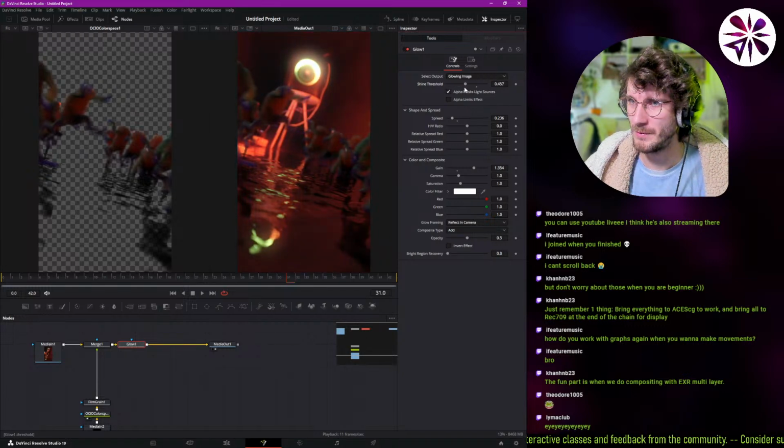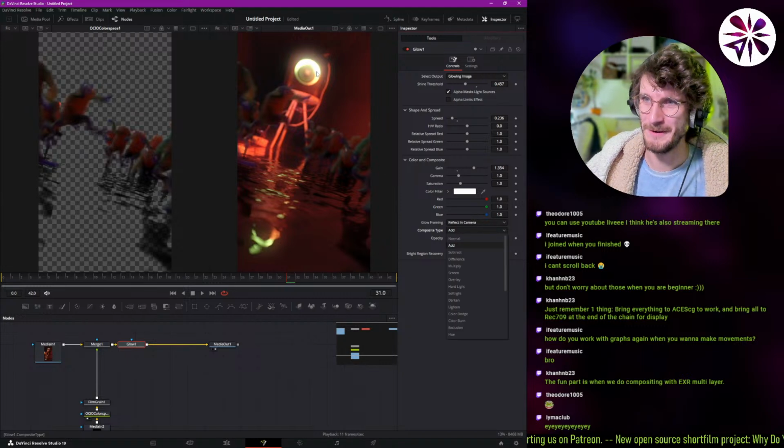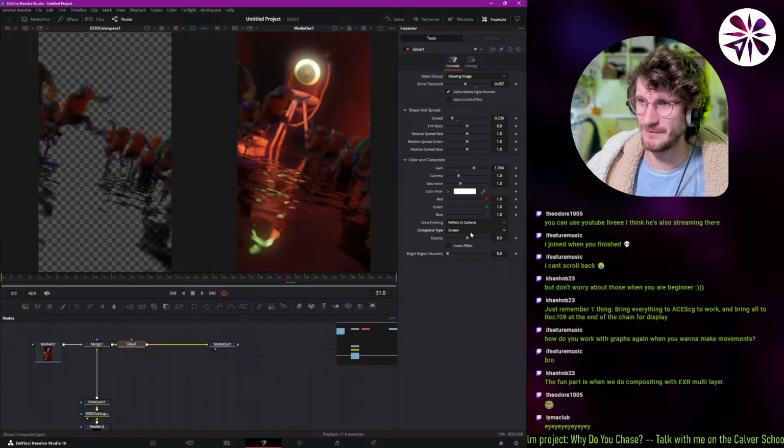Maybe a little bit more, but make it... Oh, actually, usually I like to change the composite type of glows from add to screen, because add kind of destroys colors or highlights a lot, right? Because the highlights here, for example, they're completely white now, which you usually don't want. So I'm going to change this to screen, and then it looks a bit softer.